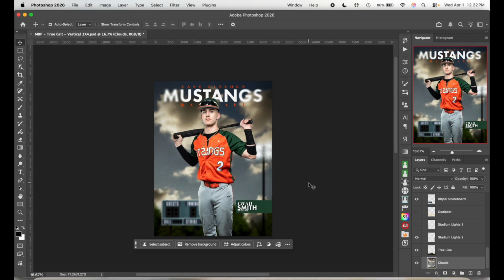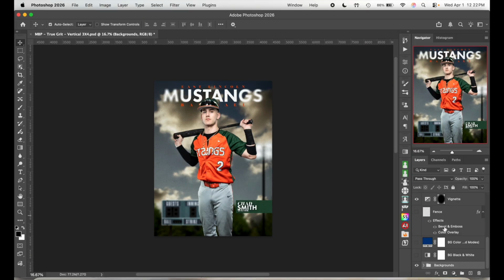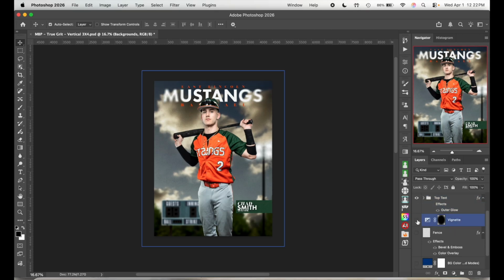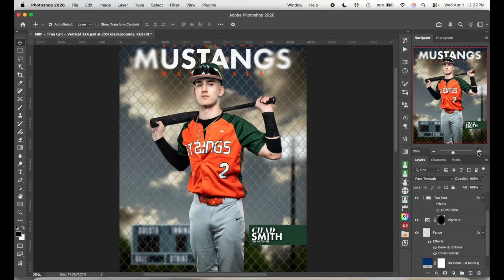Alright. Let's see what else. I showed you what the background elements were. So really all we have left is, here, let's close this top text folder. This vignette. You can leave it on or off. I'm going to keep it on. Let's turn the fence on just so you can see it.